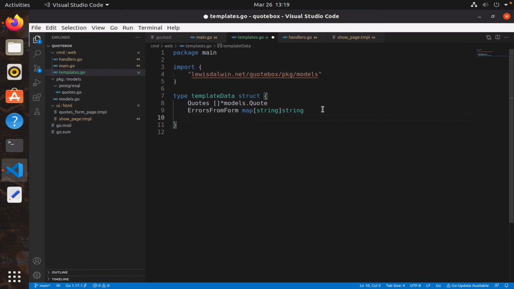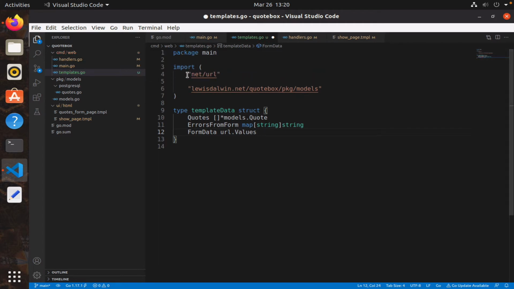So we will pass in the form data. And so let's call that form data. And where do we get this form data from? What type is it? Sorry. Well, the type is url.Values. Okay. So, and that's where this comes from. Okay, so net/url is the package which will allow us to use the url.Values type.